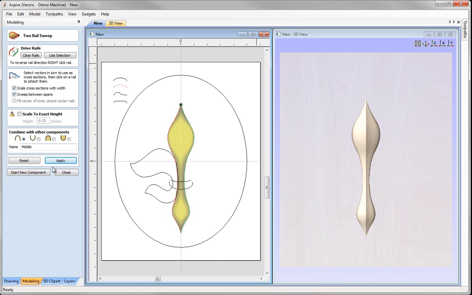Now I'm quite happy with the way that looks, but I think I'd like to soften it as it comes through the middle section but leave the creases at the top and the bottom.